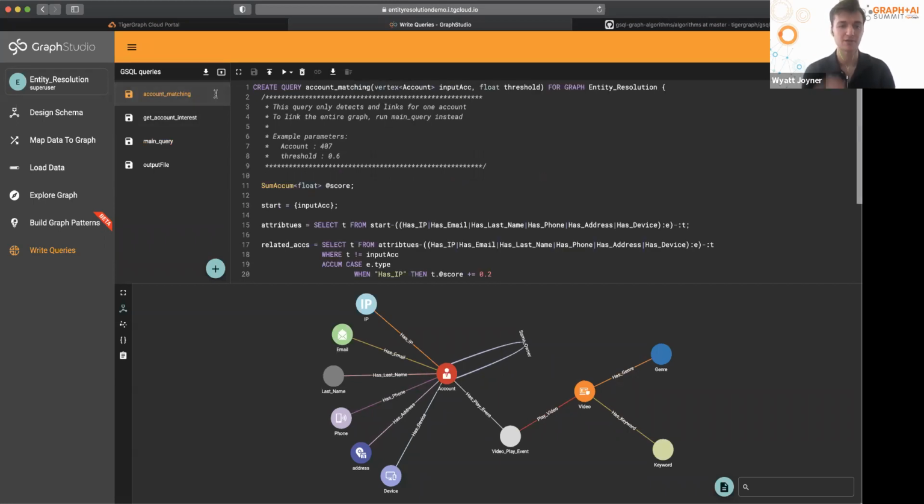So let's go to the account matching subquery and see what this is actually doing. So we have here the input account, and then we have the threshold.